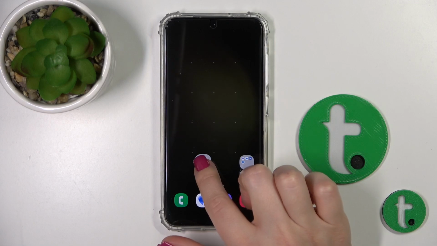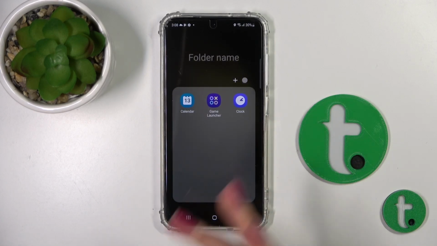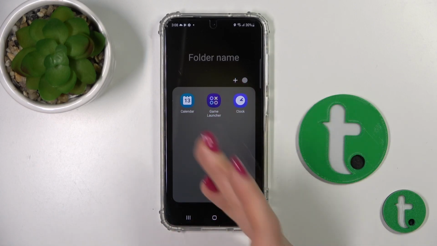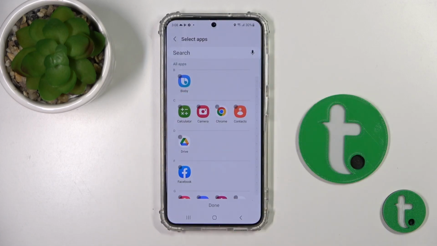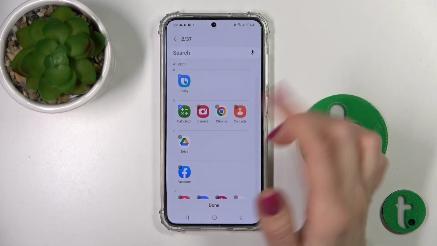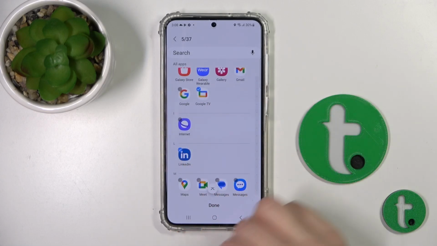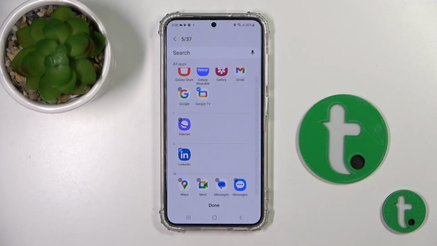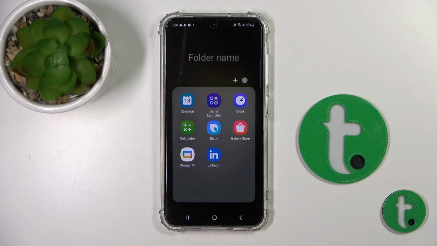Just to add more applications here, we should just hold and drag the app to the folder. Also, you can add more applications another way. Just open the folder first, then click this plus icon, and after that just select the applications you want to add to your folder. For example, let's add 5 from 37 available applications. Then just tap Done, and as you can see, we successfully added them.